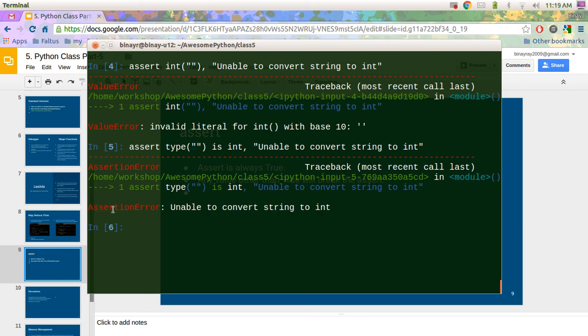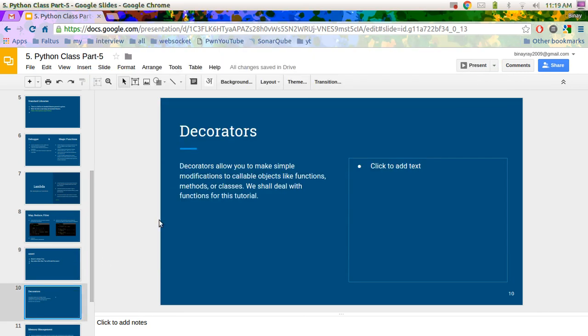This error you can handle with your exception, or generally it doesn't need to be handled, because usually we want this error to happen since we are doing testing, and assert is mainly used for testing purposes only. Okay, so let's move on to decorators.